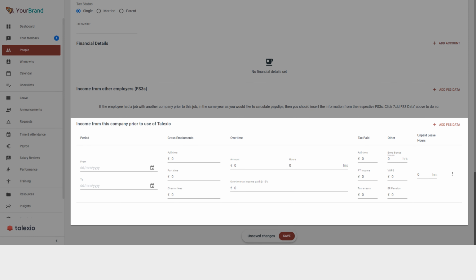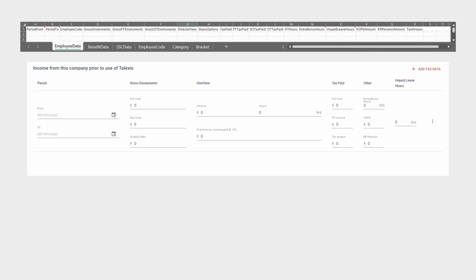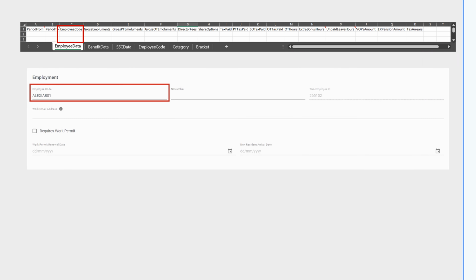Let us look at the details needed in the Employee Data tab. The period from and period to refer to the date range covered in this data upload. For example, if you are adding past data for January to March, the period from and period to would be 1st of January and 31st of March. The first payroll on Talexio would then be created for April. Employee code refers to the employee code as listed on Talexio.